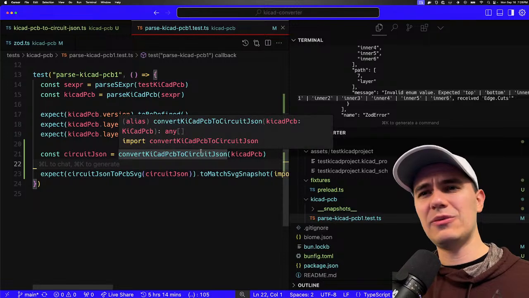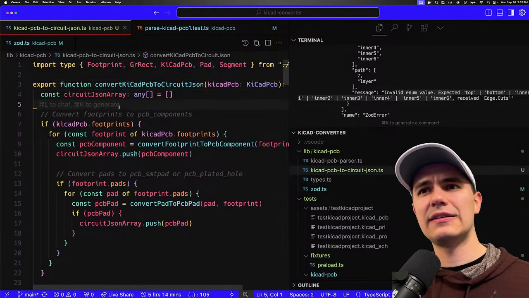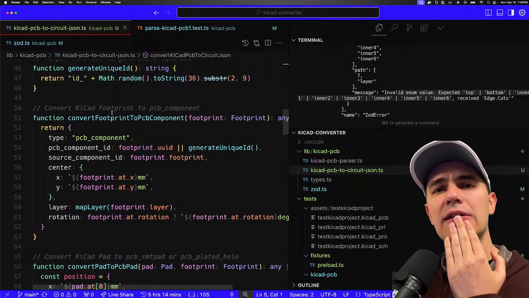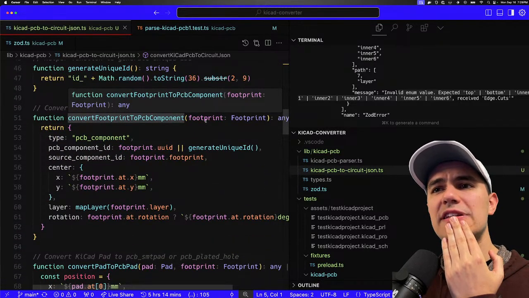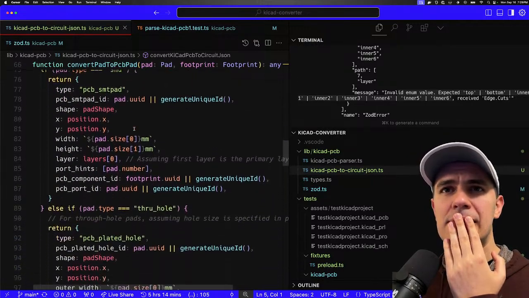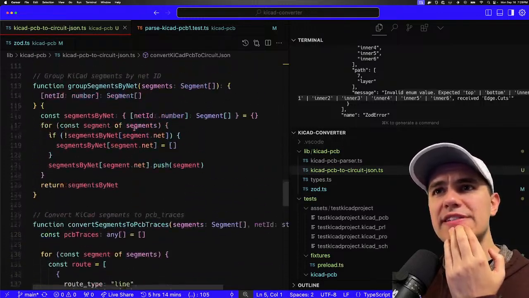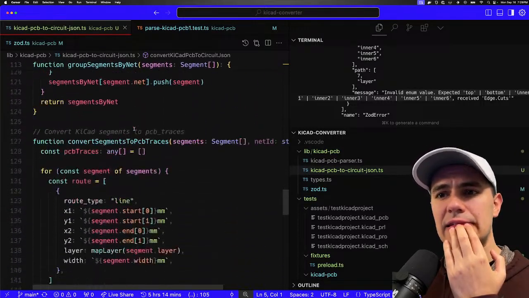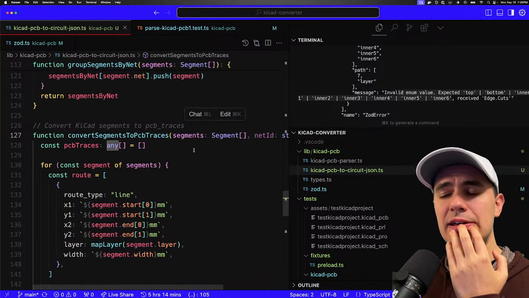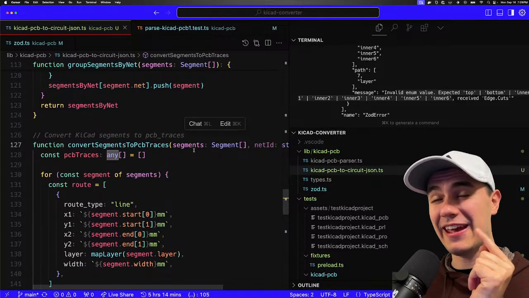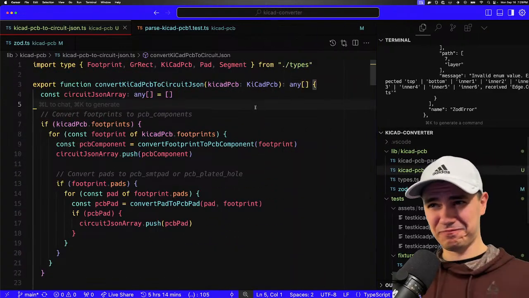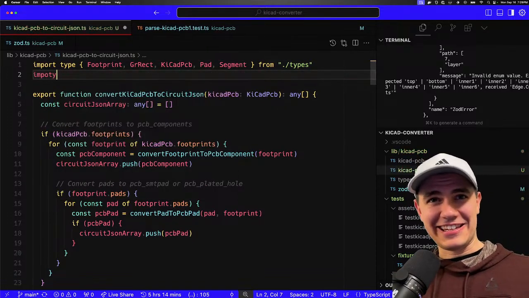This is probably where I might need to do some unit testing. Let's look at these input files. Convert footprint to PCB component takes a footprint. I almost want bun-style unit tests for each of these. Or I could just define these types and then fix all the type errors. I could put in all the types and ask AI to fix all the type errors. So that's another option. Let's try that. AI got us into this. It can get us out.